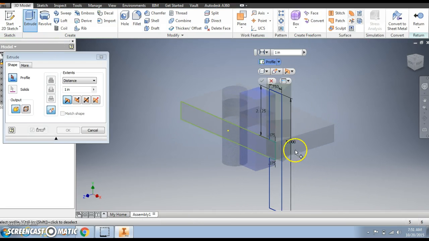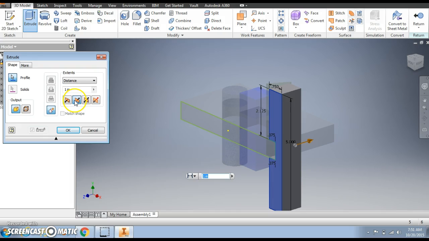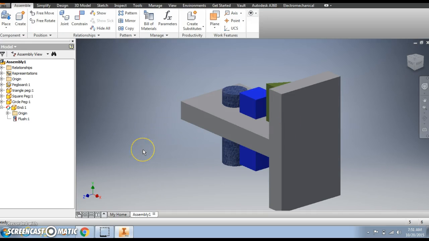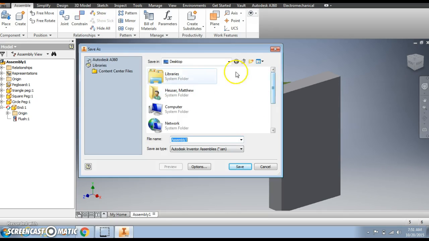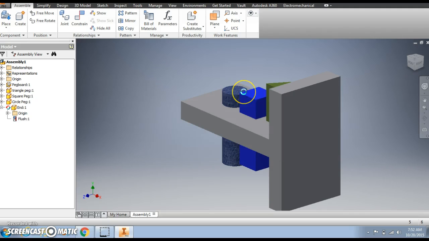and Extrude and select on my piece. Now you'll notice it's going the wrong way. Easy fix though. I'm just going to change the direction here by selecting this and changing my depth to 3. You'll notice that this is still shaded though. I need to right click and hit Finish Edit to bring it back. And I'm going to hit Save up here to desktop. I'm going to call this Pegboard Assembly. This is going to ask me about saving my end piece that I just created. Yes to all, and hit OK.